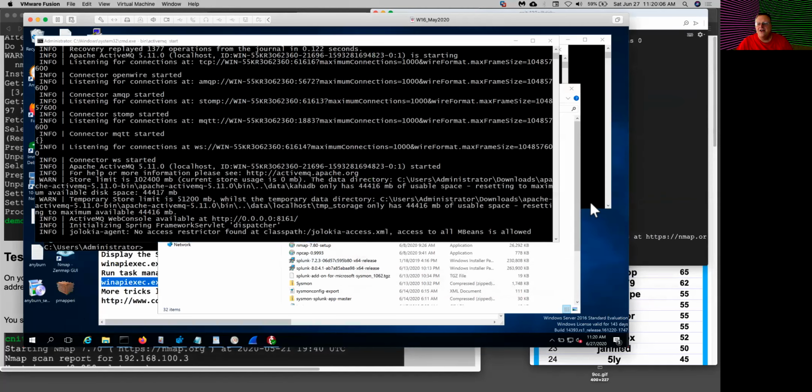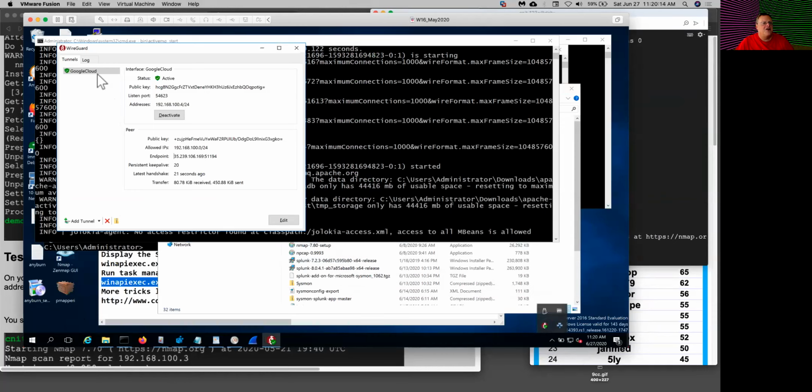WireGuard is the new hotness in VPNs. Everybody's loving it. It's got built into the Linux kernel in modern versions of Linux. It's really nice. So what you have here is both your server and the client have a public key and a private key, and you have a nice GUI to configure it. So you can totally connect them with WireGuard.